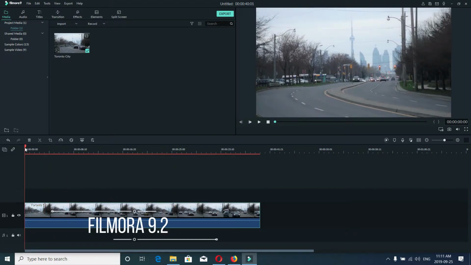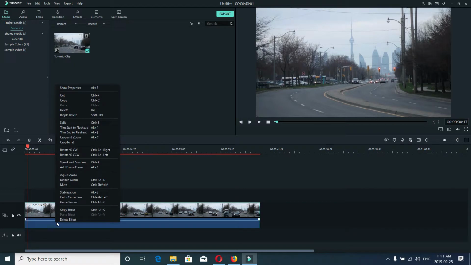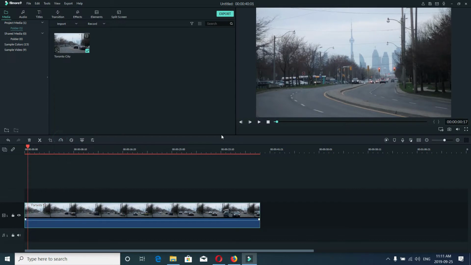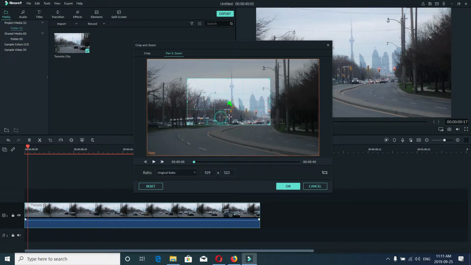By the way, I'm working in Filmora 9.2, which is the latest one right now. So I'm going to my timeline. I right click on my footage, go to crop and zoom. Here you can go to the pan and zoom section, and you click on this screen. I'll just squeeze it a little bit here, but I'll keep things straight, and I'll move it toward this side so that it won't distort the total image.